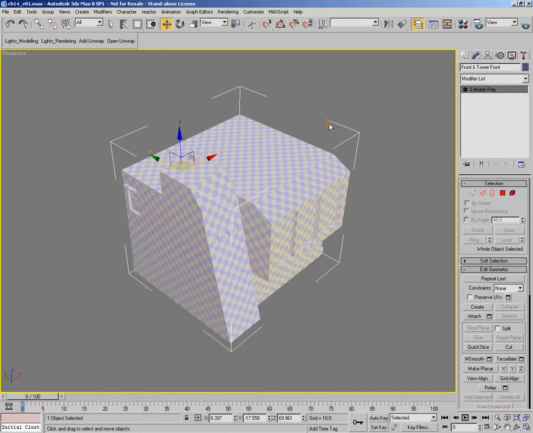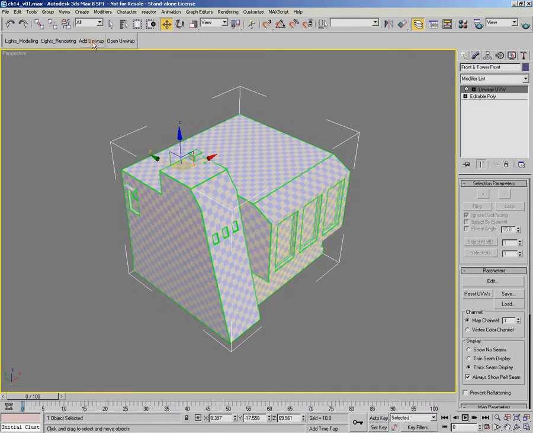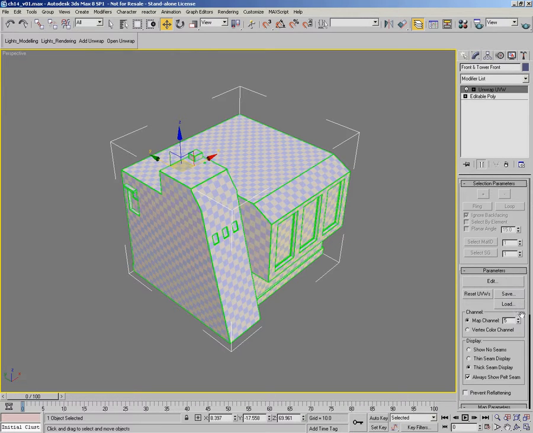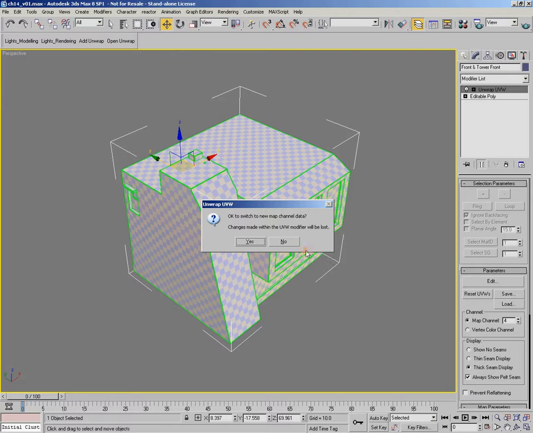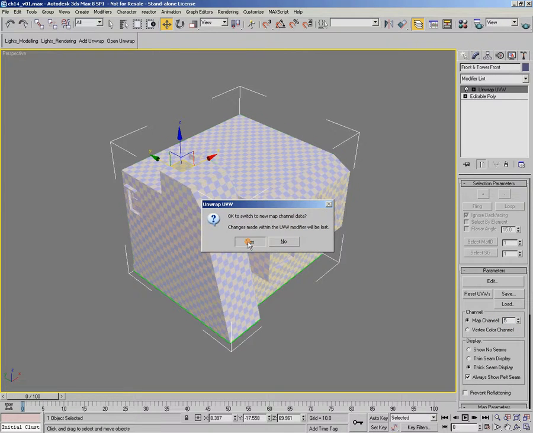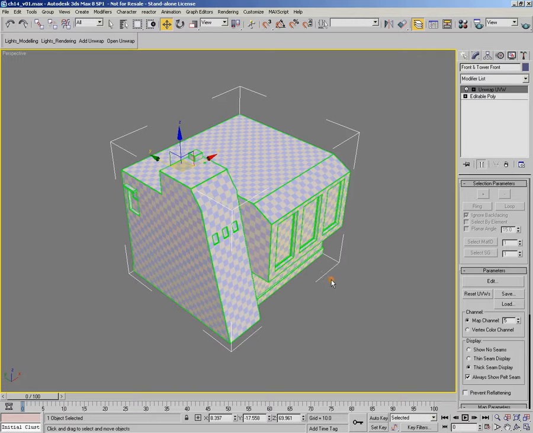So we've got the main building selected here. We'll add an unwrap, and we've got map channel 1, which is the default. We'll just type in 5 and press enter. And it says, OK to switch to new map channel data? Changes made within the UV modifier will be lost. I'll say yes. The reason I did that is because every time I hit the spinner, it'll ask me the same question, so you really don't want to spin your way up through the channels. You just want to do a quick type-in and answer that question once. We'll just say yes about that.